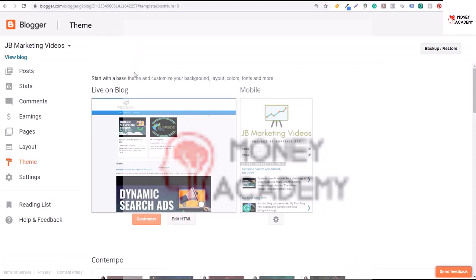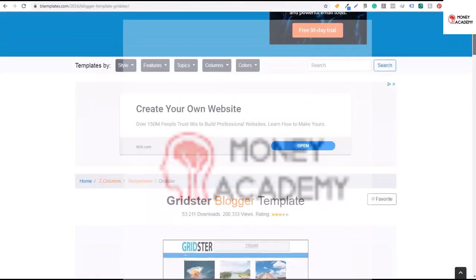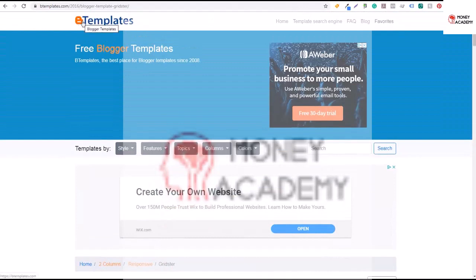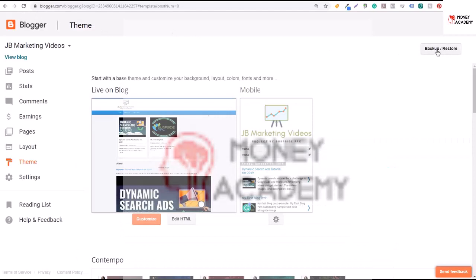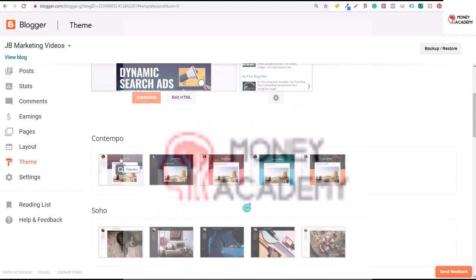The real key to creating a great blog is that your theme needs to be a good theme. So hopefully use some of those at btemplates.com. I like this one, Gridster here, but btemplates.com is completely free. Just go there and download a theme. Then I showed you how to click on backup restore and upload your own custom theme. You can also use the ones that are provided by Blogger. And then the other thing you want to do is adjust your layout. I still need to adjust the layout on this blog, and I'm going to continue to do that after I finish this video.